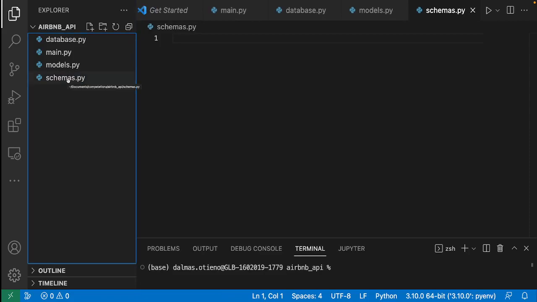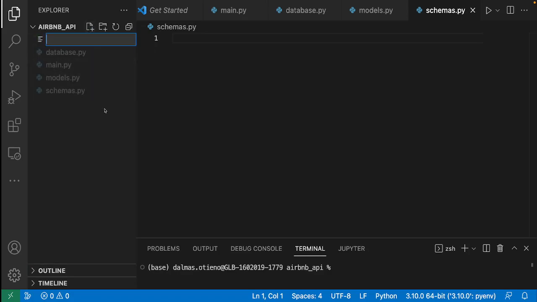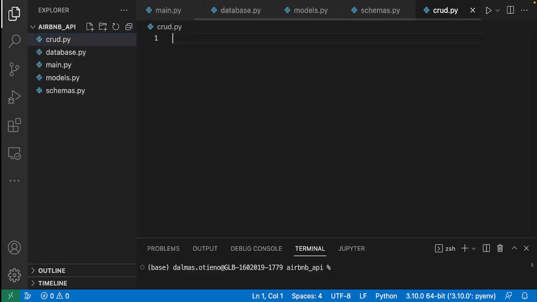So we're going to use schemas. There are models, there is main, and database.py. Then we are going to write our CRUD functions, create, read, update, and delete functions here. So I'm going to have crud.py. So hopefully in less than a few minutes, we will be able to serve the data.